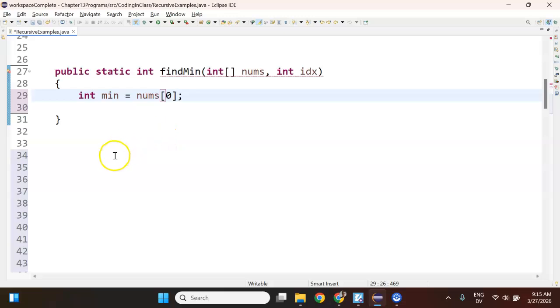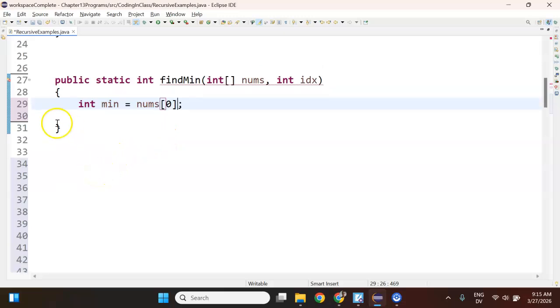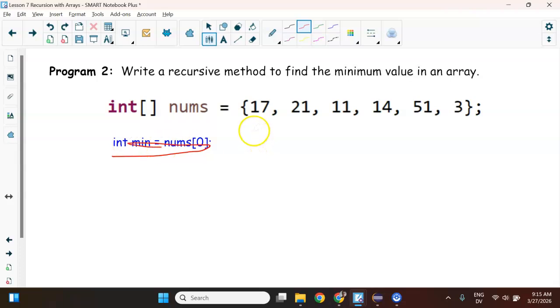So I think the right way to do it is maybe to set this min to be whatever spot we're on. We assume that the spot we're on is the min, and then compare it to the min for everything to the right of it in the array. Visually it would look like this: let's say IDX is right here. There's IDX. We're going to assume that this one is the min, and then we're going to recall the method to find the min of all of these, which in this case would be 3.